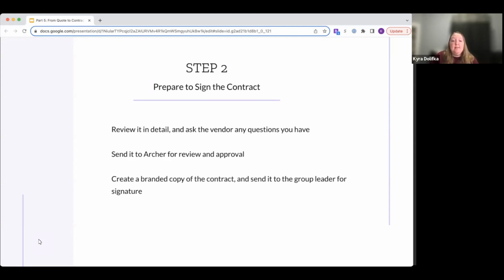Also, create a branded copy of the contract. Just like you created a branded quote for your client, you're going to create a branded copy of the contract, okay? And you're going to send this to the group leader for their signature. So add a slot for them to sign that. You can even ask them to initial every single page on that contract and send it back to you. But you want to make sure that you have their signature.